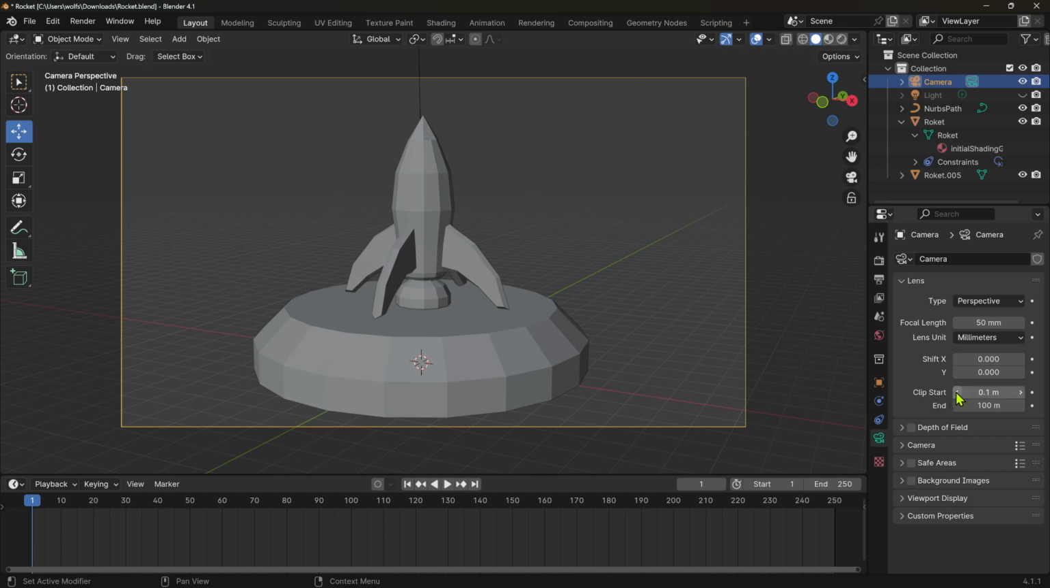Here we have clip start. This one's very important. This will stop showing any objects that go within 0.1 meters, and the end will stop showing any items that go further away than 100 meters. Let's go ahead and increase this by 1000. And depending on how far away your rocket moves from your camera, you might need to increase it more.